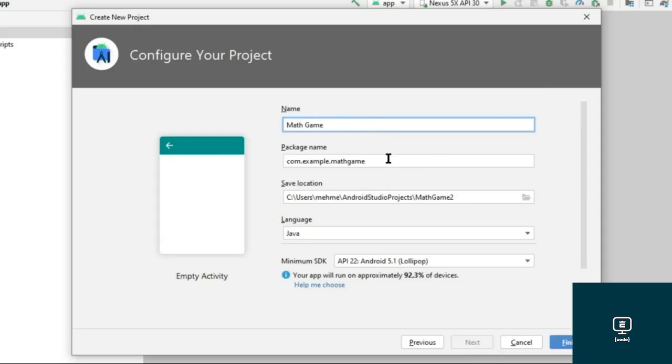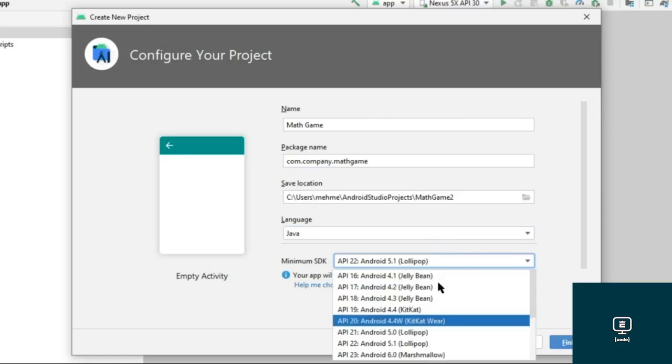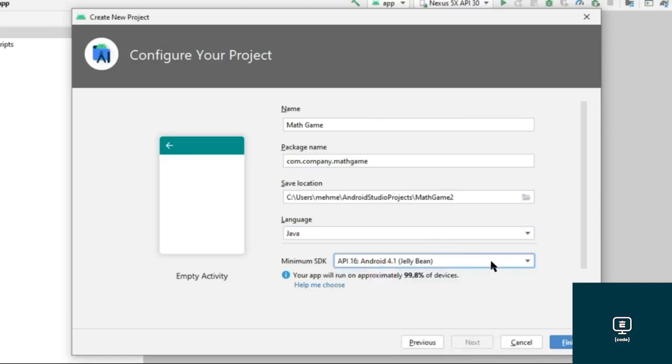And look at that. Android Studio gives a package name automatically. So I'll change this package name though, because Google Play doesn't accept example package name, if you recall. So I'm going to write company instead of example. You can write whatever name you want. Programming language is Java. Minimum API level is 15. So that means that this game will work on 100% of Android devices that are out there on the marketplace.